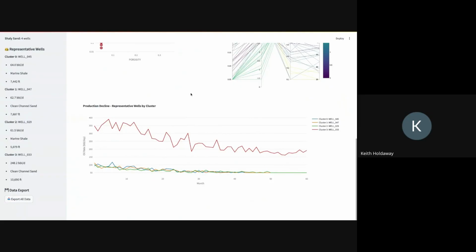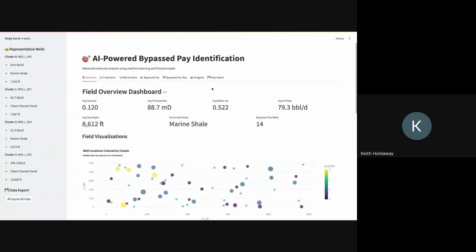insights. And so at the bottom, we see the decline curve analysis type stuff. And this is basically different clusters and the representative wells. So you can see this red one is cluster 3, well 33. So we're looking here at the decline curve of that particular well in that particular cluster.